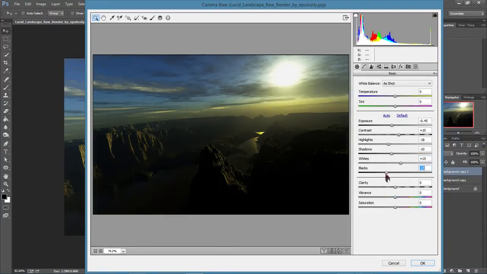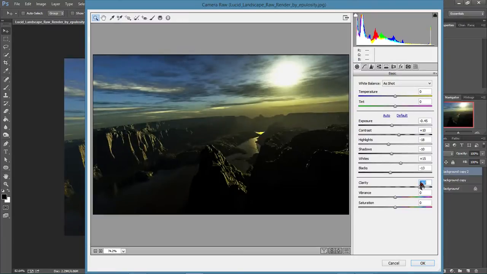Now I can mess around with blacks. A little black looks alright. Now this is really important, the clarity. This will make the photo look sharp or a little bit blurry. If you move it to the left, it will become blurry. Once you bring it to the right, the sharpness will go up, which makes the photo look a lot better than before.